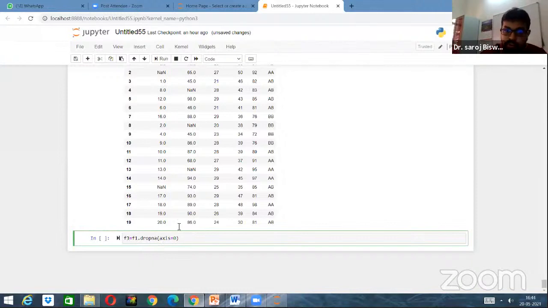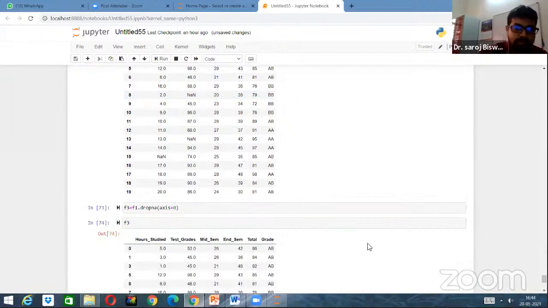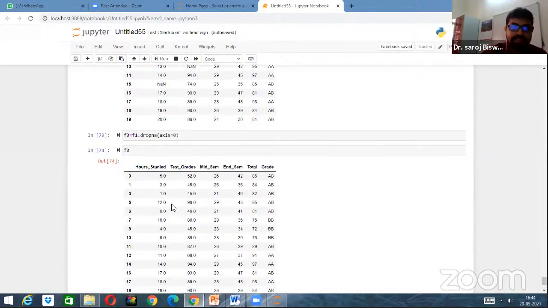Whenever it is 0, it is working on rows, so it drops the rows which contain missing values. Just executing this, and now you can simply see F3. We don't have row 2 here. 2 is deleted as we have given x equals 0. By default, if you don't pass any value, it deletes the rows.